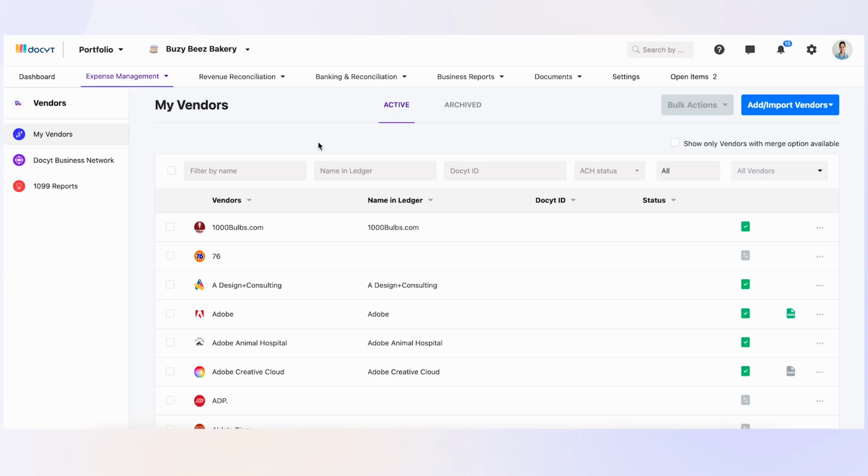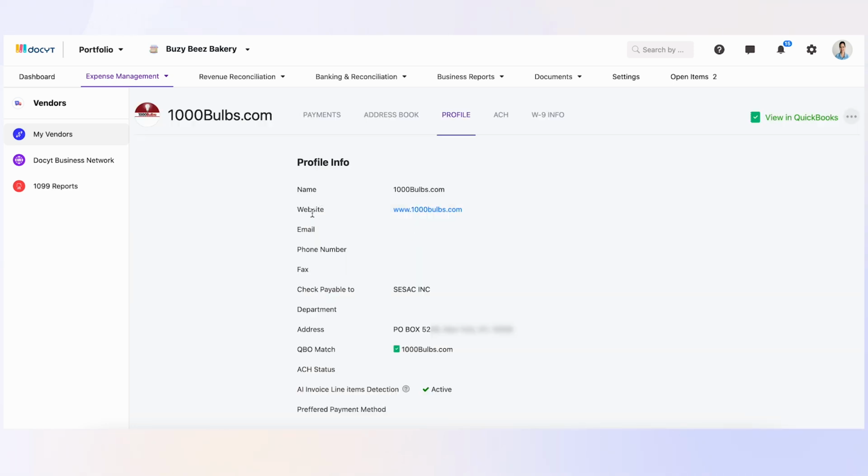Updating vendor details. Click on the vendor name to access the vendor details page. Update information such as email, fax, contact details, address book, payments, ACH, and W-9 info.